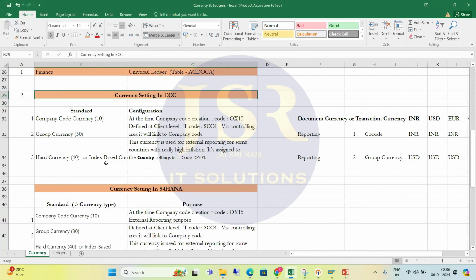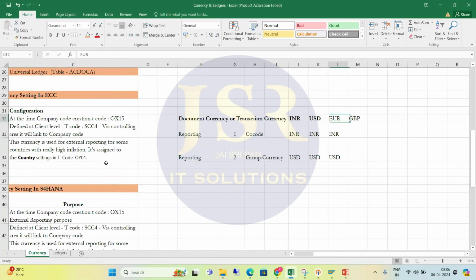Before that, I want to address one point that everyone must be clear on. Then we'll discuss the currencies point of view for ECC and S4HANA. Here, for document currency or posting currency, I can use any currency. I can post any transaction. I can use INR, USD, euro, GBP, anything. Even if I have the business in India, I can deal with any foreign currency in transactions. There is no objection to it.